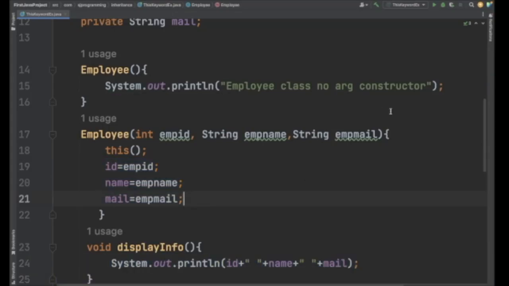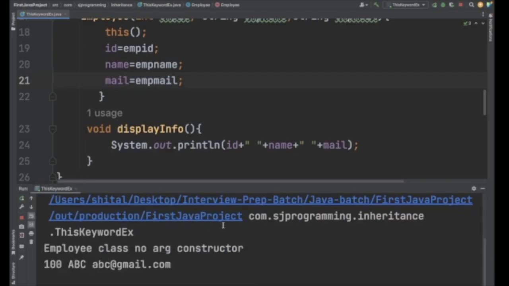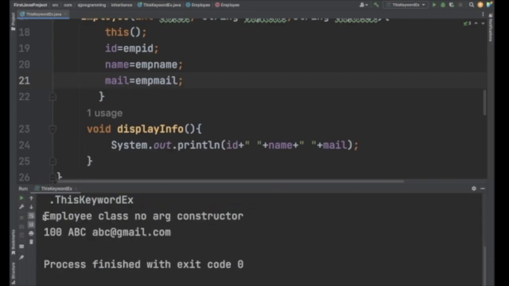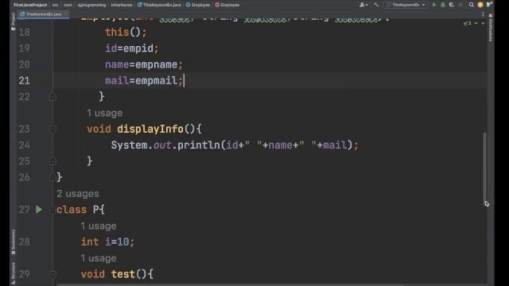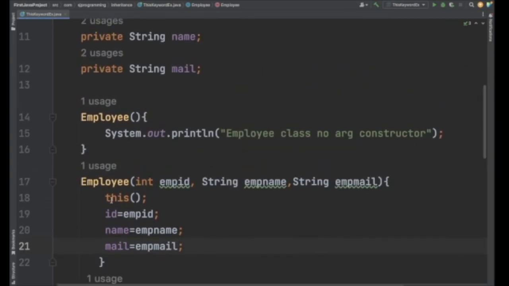Okay, save and execute the program again. See here, first you are getting employee class no argument constructor, and then you are getting 100 abc@gmail.com. Clear now? Third point is that this keyword is used to call the current class constructor.